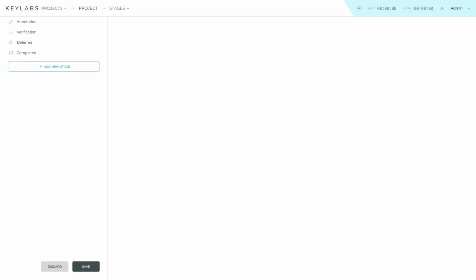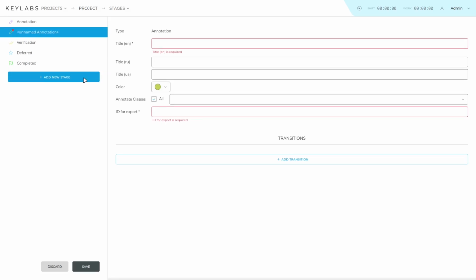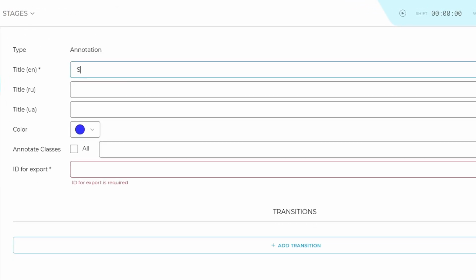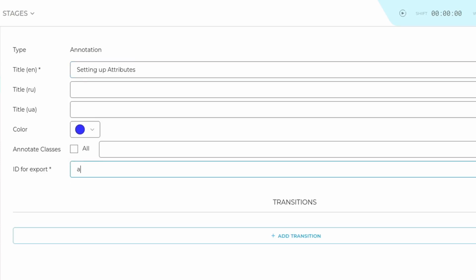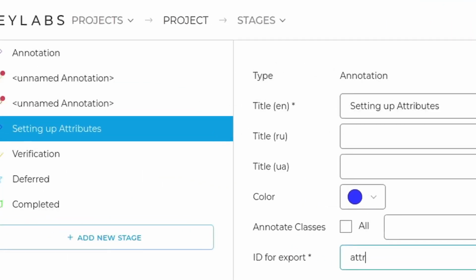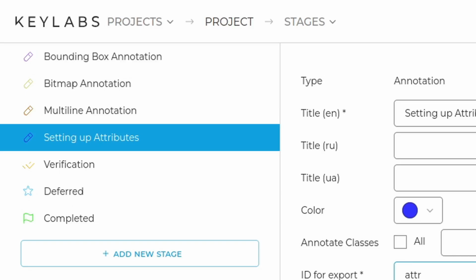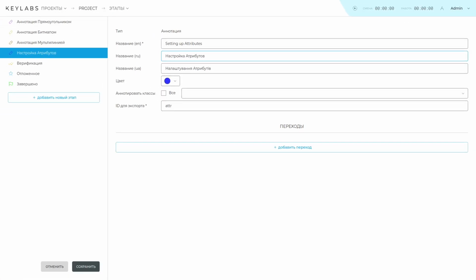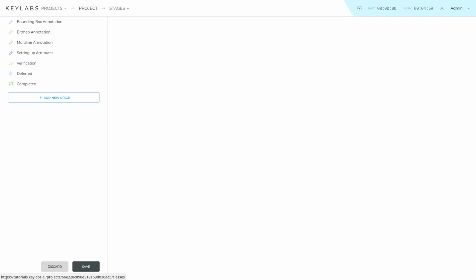Let's look at what these stages have in common. There are no limitations for the stages amount, so you can create an unlimited number of them according to your needs. To configure each stage type, you must fill in the necessary fields marked with an asterisk. You can enter any name you wish. To obtain a localized version of the stage name, fill in the corresponding title field. The color of the stage can be set via the color palette. So now let's get to the configuration steps.